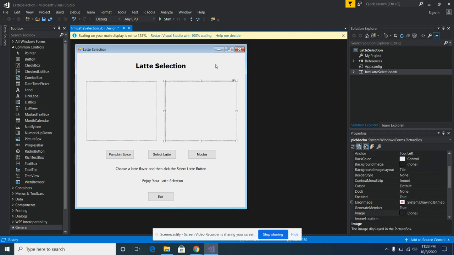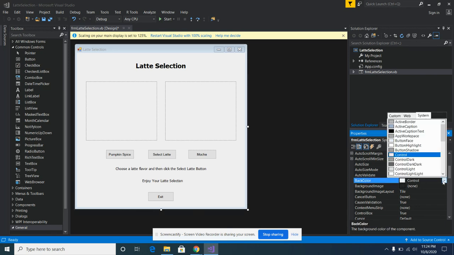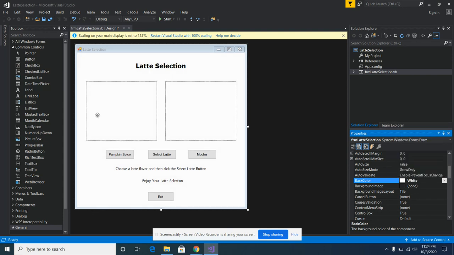So you want to make sure you're clicked on the form, not a button or a picture box. Click on the form and you'll see the handles around the form. And then we're going to scroll up or down until we see back color. These should be in alphabetical order, so that'll make it easier. Right now it is control. There are 3 tabs for the different kinds of colors. You want to click on web, and then you'll see white there. And the background color of the form changes to white.